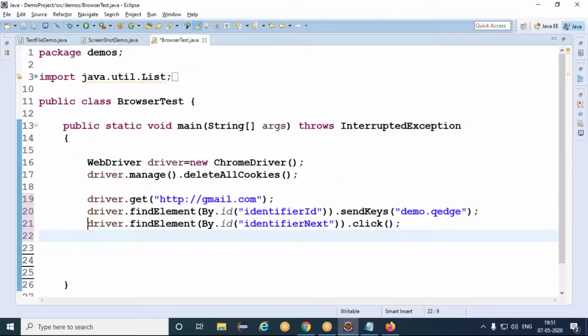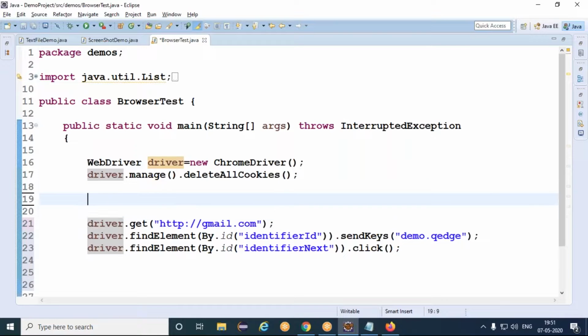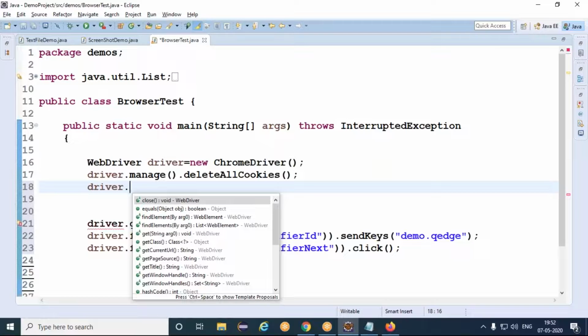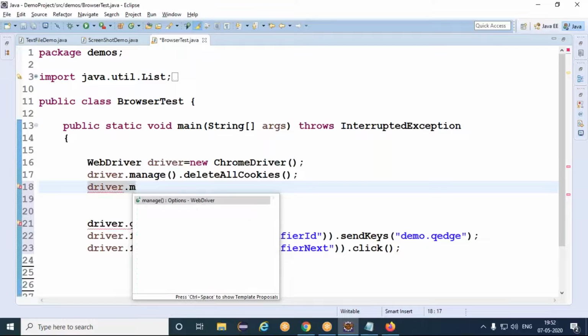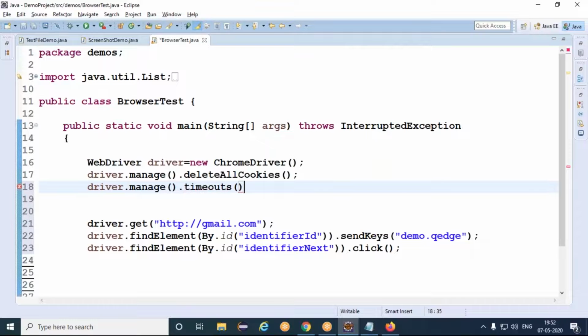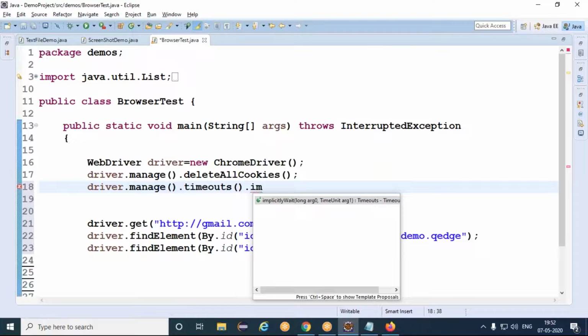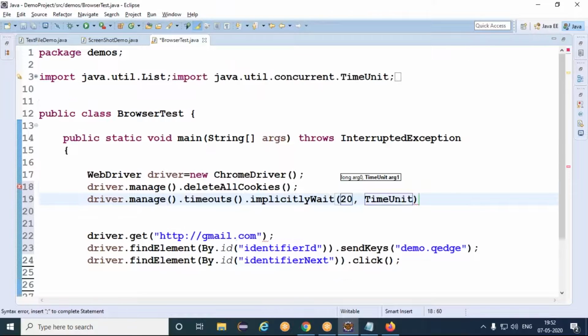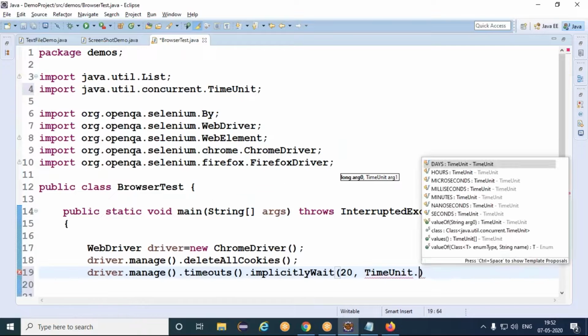Let me introduce you to another option here. By default, I said Selenium waits for 0 seconds to identify the element, right? We can make Selenium implicitly wait for some amount of time to identify the element before throwing no such element exception. Say, for example, 20. What is this 20? The time unit, we can configure 20 seconds.